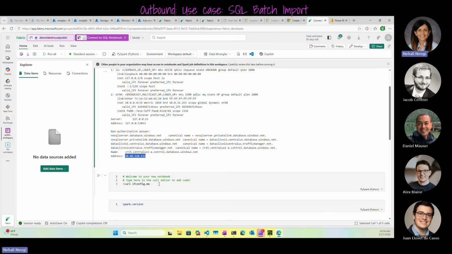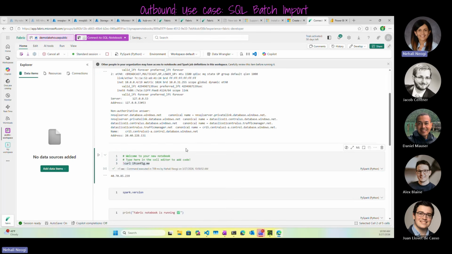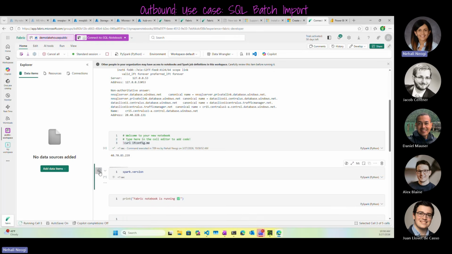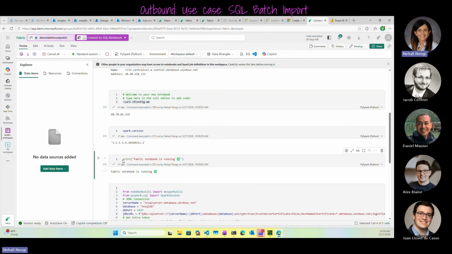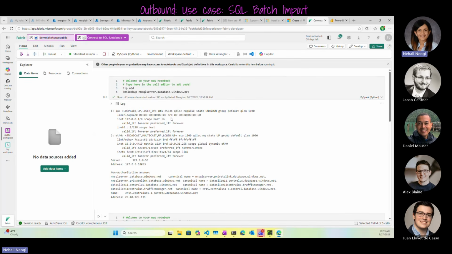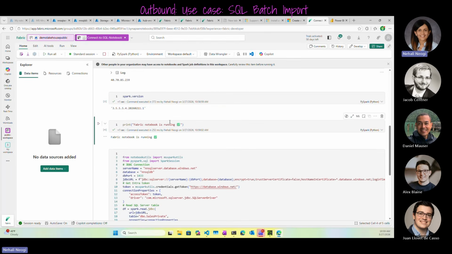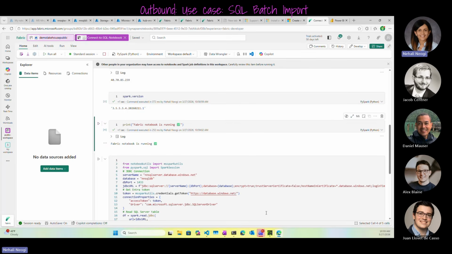I also like to run some things to see that I'm indeed going out from the cluster. This IP doesn't really matter at this point. This also gives you the Spark version and a few basic Spark commands. We'll share most parts of this notebook with you.